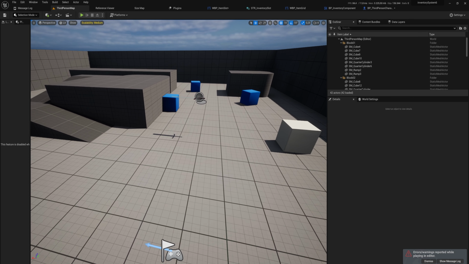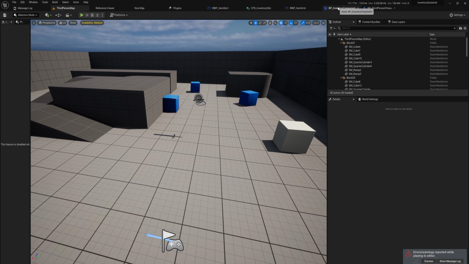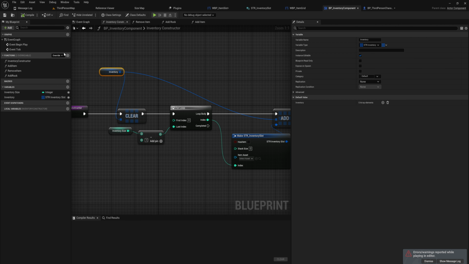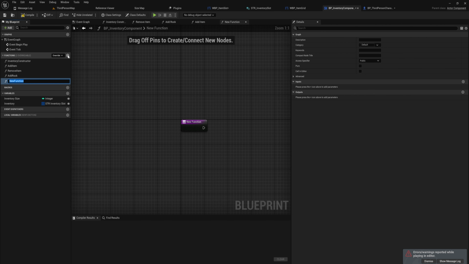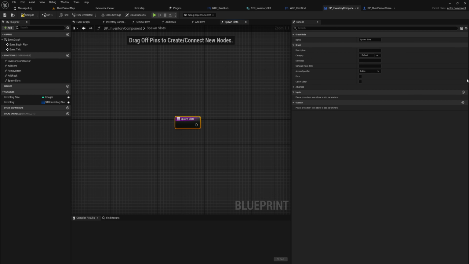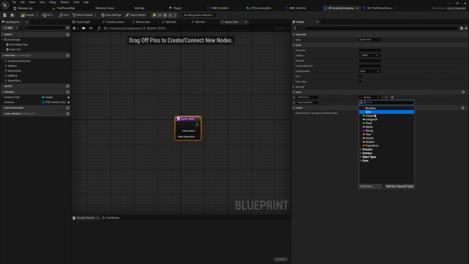Luckily from here it's actually relatively simple. So let's open up our inventory component again, and we're going to make a new function in that, and we're just going to swap slots. This function will take in two parameters, which will both be simple indexes. So we'll say index source and the index destination. And both of those will, of course, be integers because they're going to be indexes.